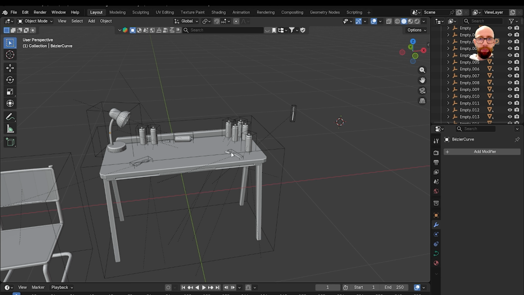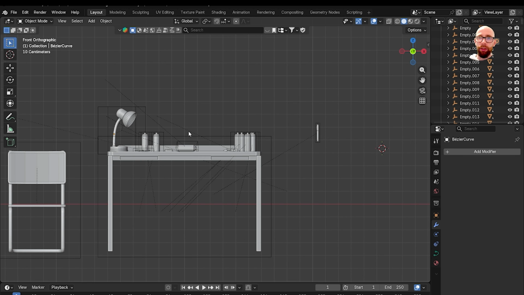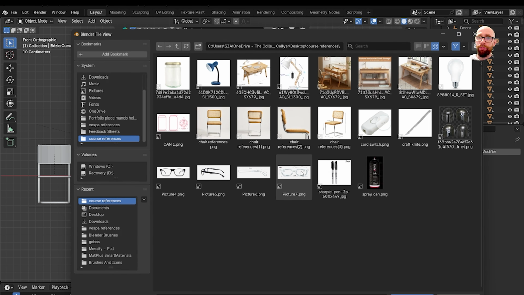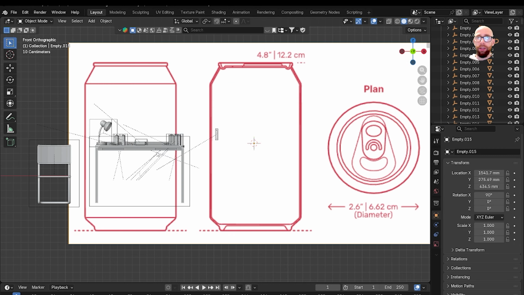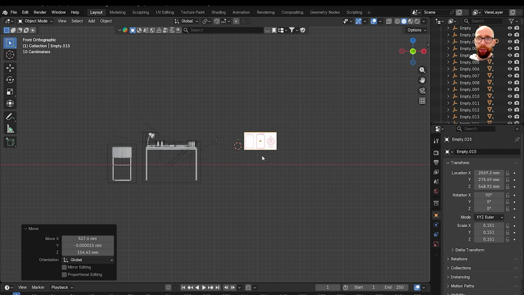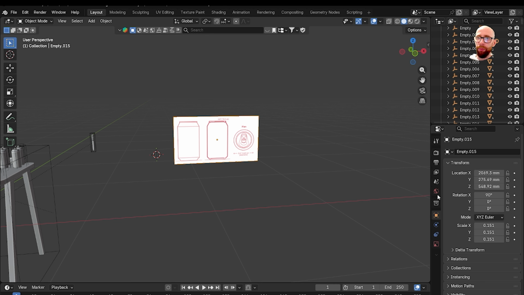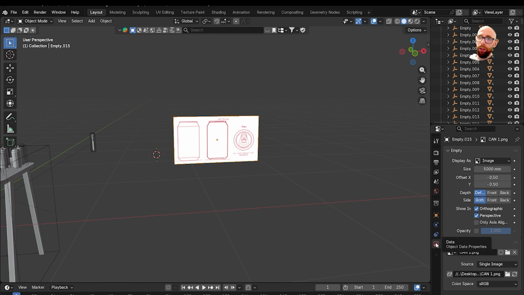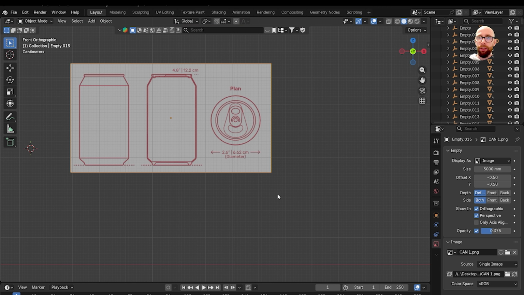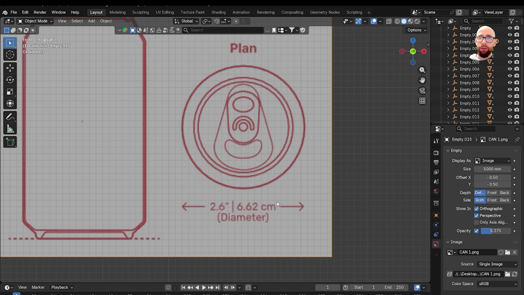So again, press the key that's just above the Tab key so we snap to the front, Shift A to add, image, and reference image. I have got a can reference here. S to scale it down, G to bring it over. Remember, with it selected, come to the properties panel, go to data, check opacity and just bring it down a little bit. So we know the diameter needs to be 6.62 centimeters.